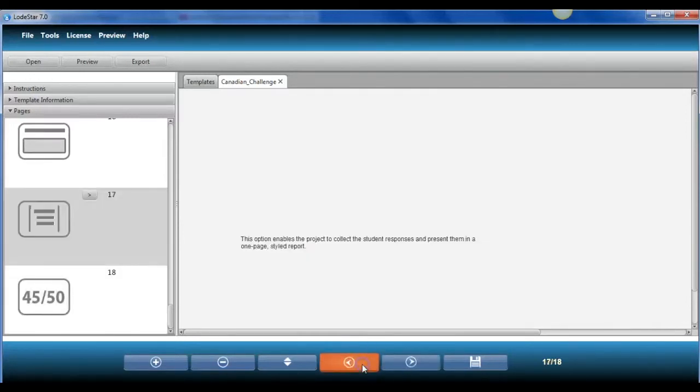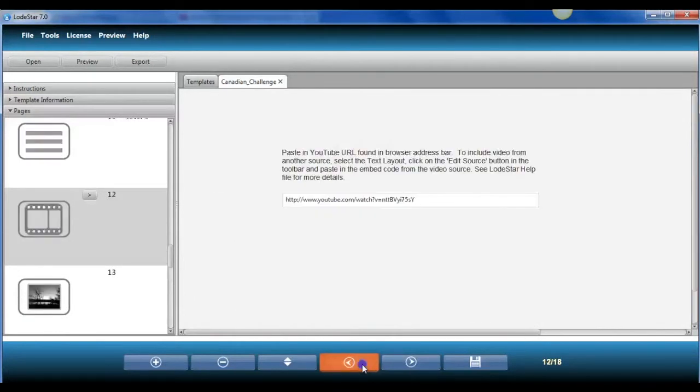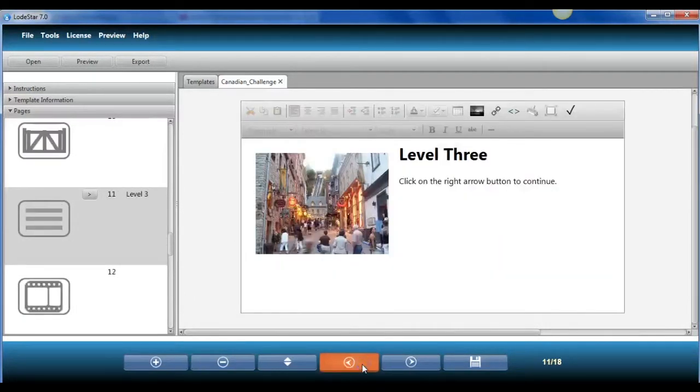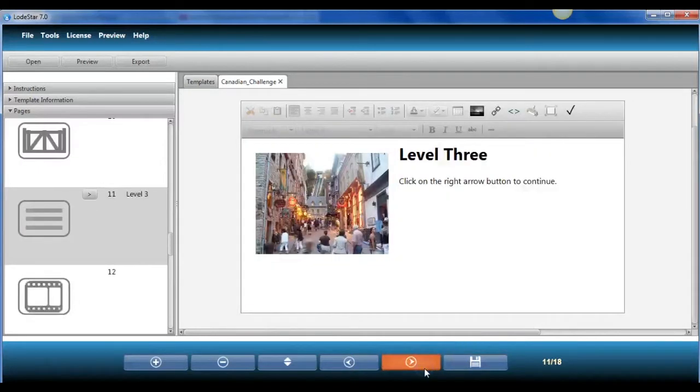And if you'll recall, in each of the gates we reset the score. So for example, the gate at the end of level 2, we reset the score. So the only thing that's going to display in that final report is any scores that appear in level 3.